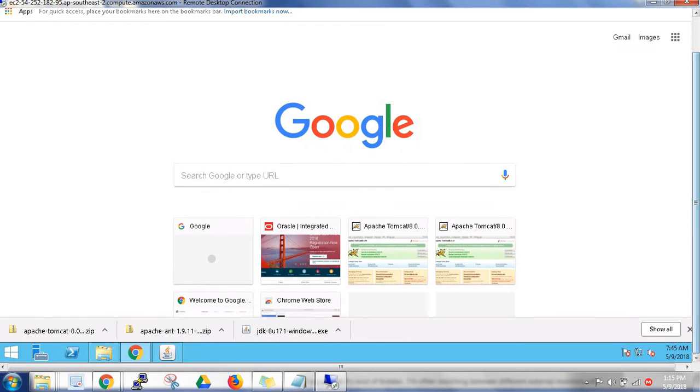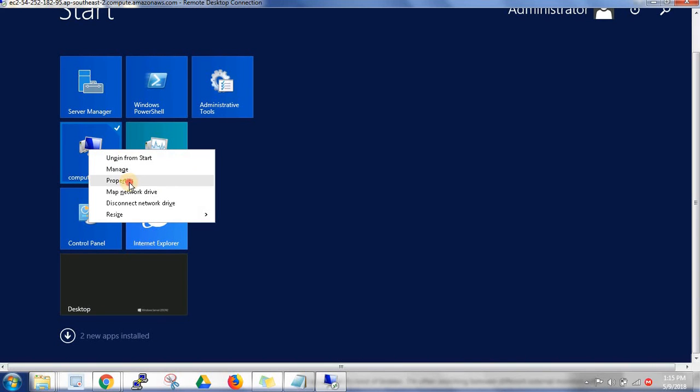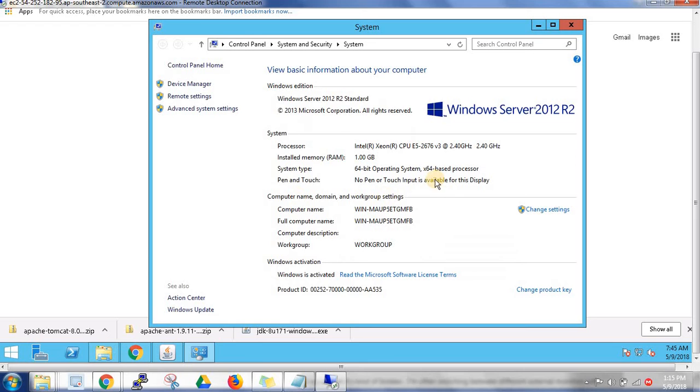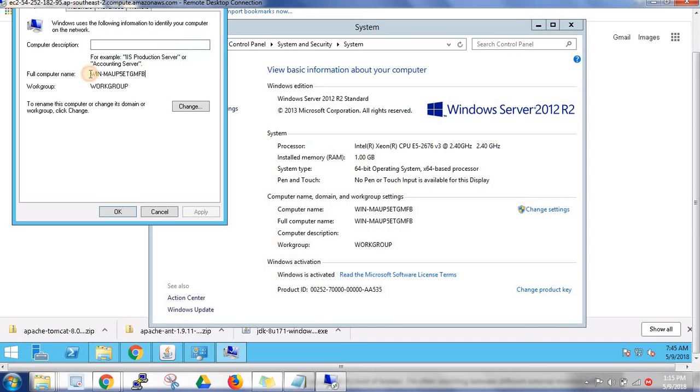What is your computer name? How can we know, right? Click on My Computer, properties of your computer. You can see your computer name here, right? So this is your full computer name.